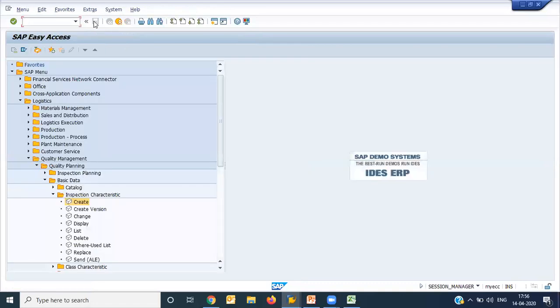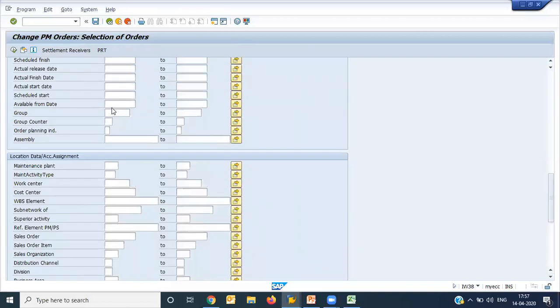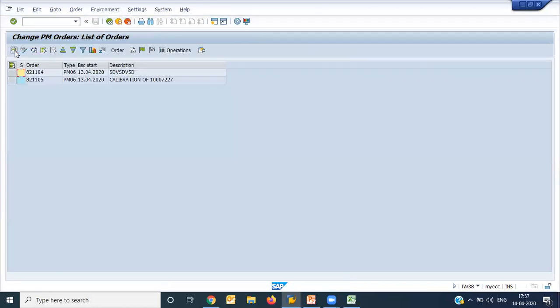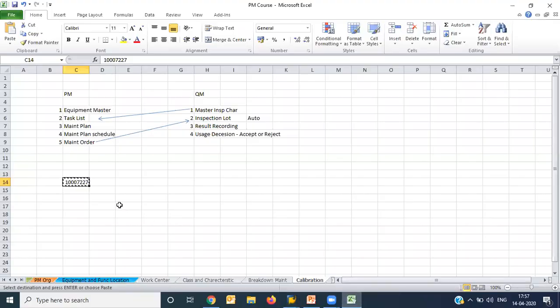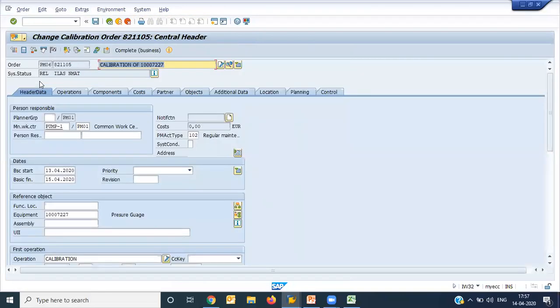Now to check that order, you can go to IW38. There, your order type is PM06 for calibration. I'm also entering my plant PM01 and let us execute it. So it is showing me two orders. Okay. The second order belongs to us because this is equipment number 7227. This order belongs to 7227. So I simply open that order.